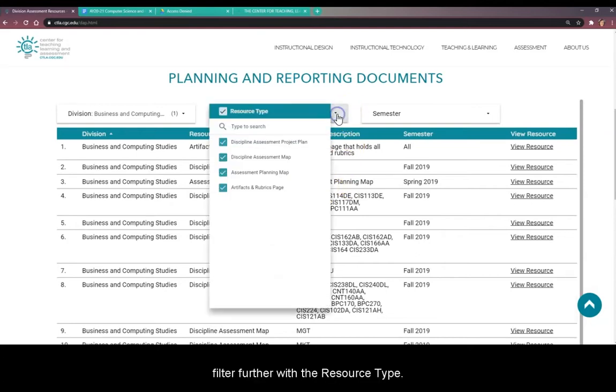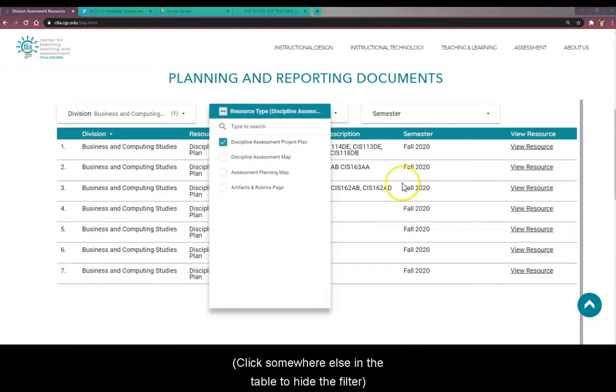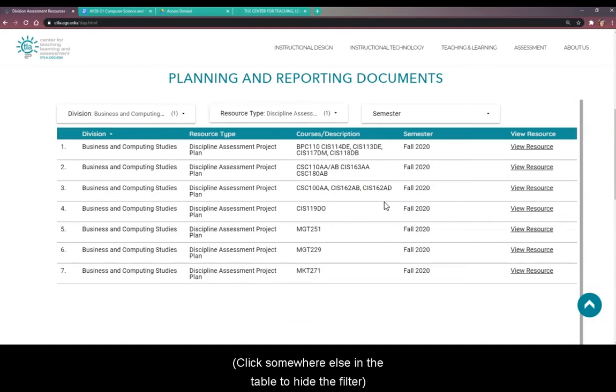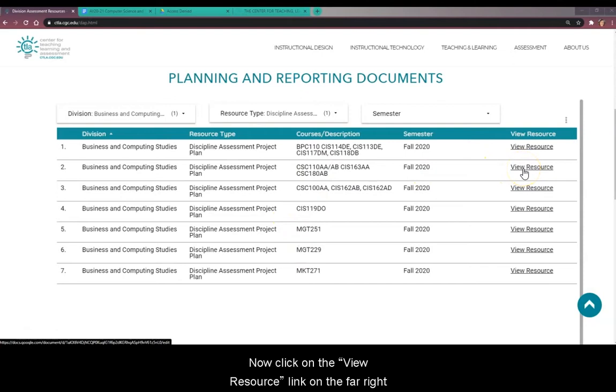Next, filter further with the resource type. Sort by Discipline Assessment Project Plans. Again, click somewhere else in the table to hide the filter. Now select the proper discipline project plan by reading which courses are listed under Courses and Descriptions. Click on the View Resource link on the far right.